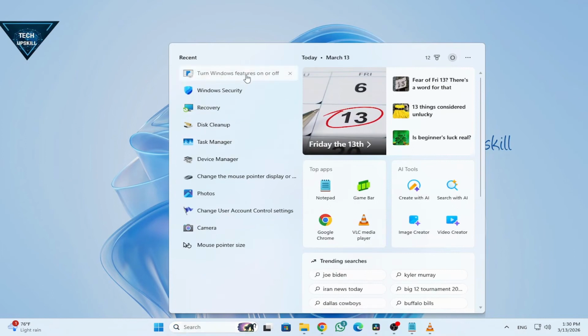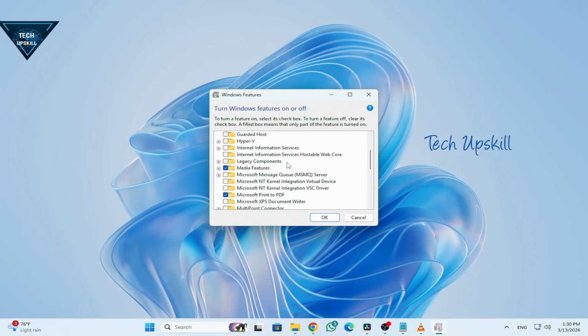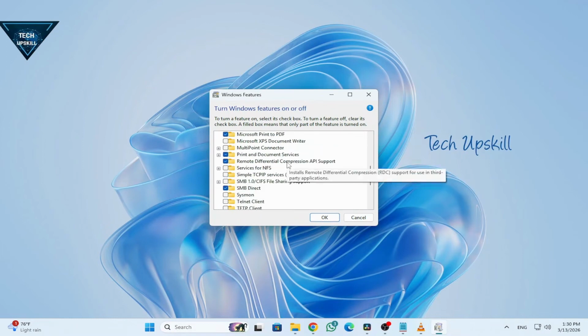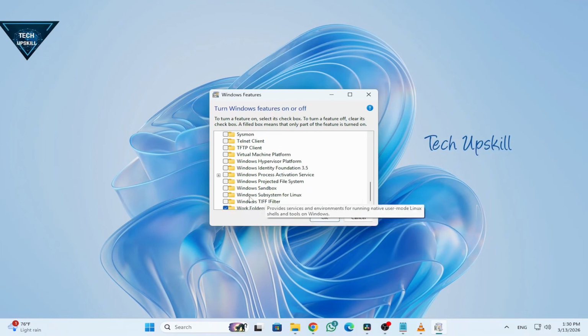In the Windows Features window that appears, scroll down the list until you locate the entry for Windows Subsystem for Linux. Place a checkmark in the box next to this option. After selecting it, click OK. Windows will then proceed to apply the necessary changes, which may take a little while as it copies and configures the required files. Once this process is complete, your problem should be resolved.